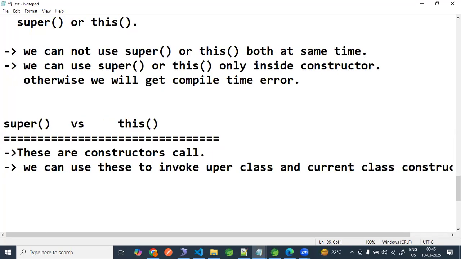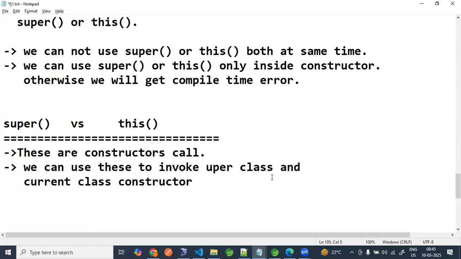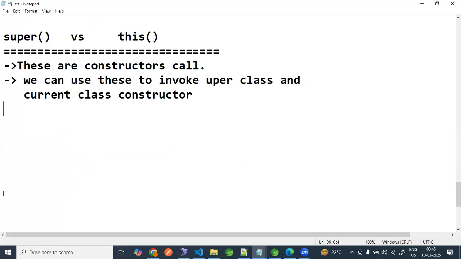Very important, guys. This constructor topic is part of interviews. Every concept they will ask you, okay? So you should be able to answer. This is also used to call a constructor. And we should use only one inside a constructor as the first line. If we are using it outside a constructor, what have we already seen? Compile time error.